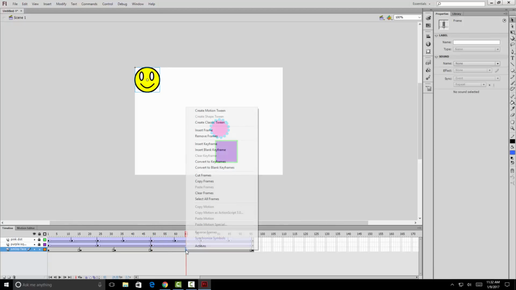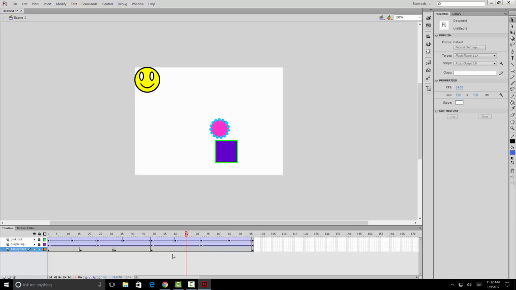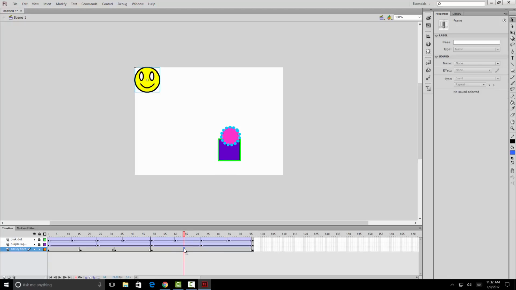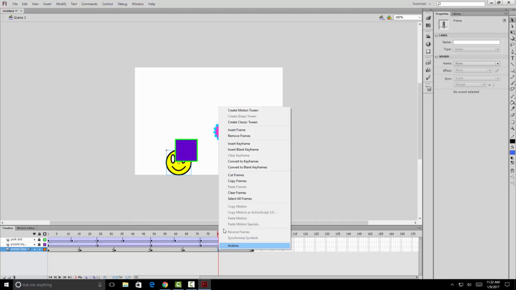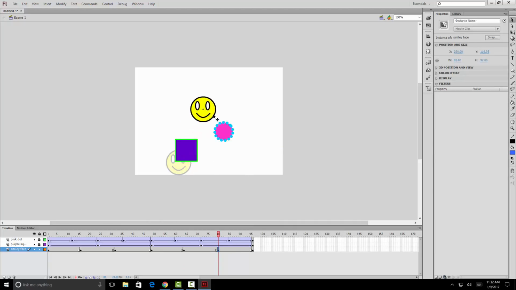And at 64, we're going to insert a keyframe. He's going to bounce back down here. We got one more. At 80, insert a keyframe. Bounce up here.